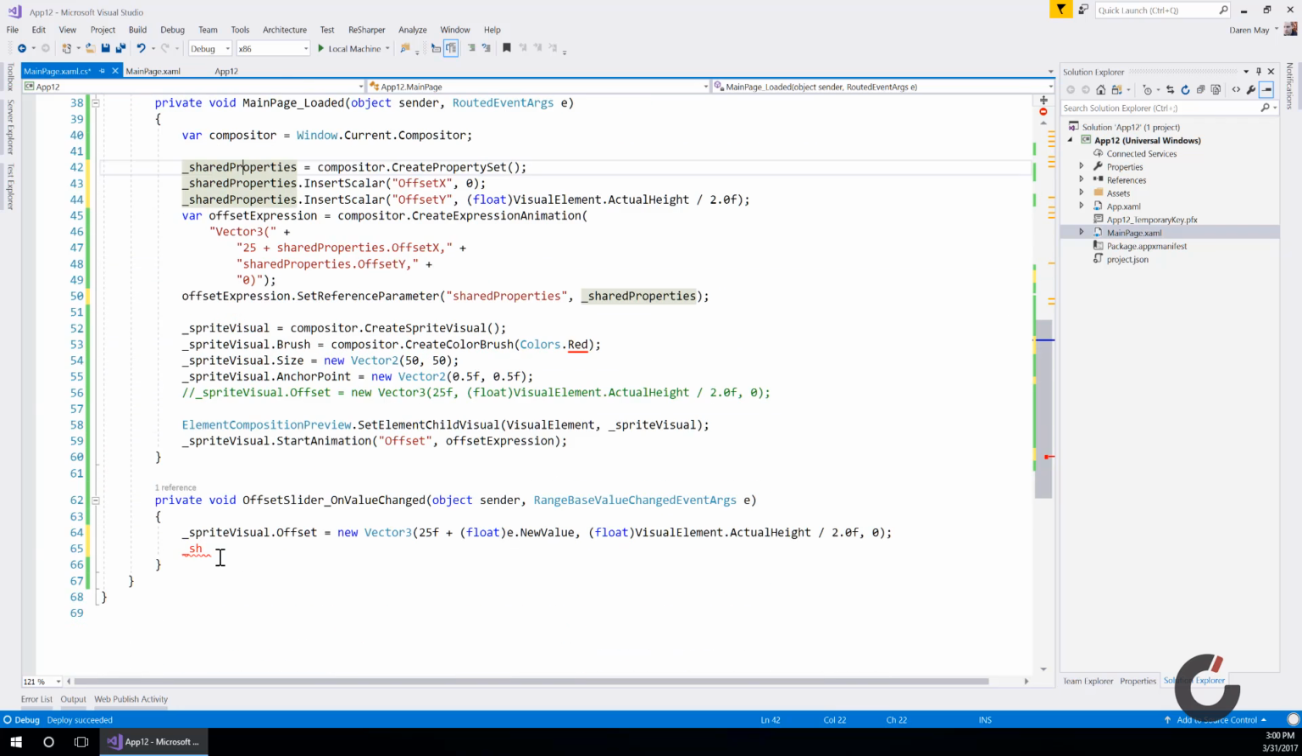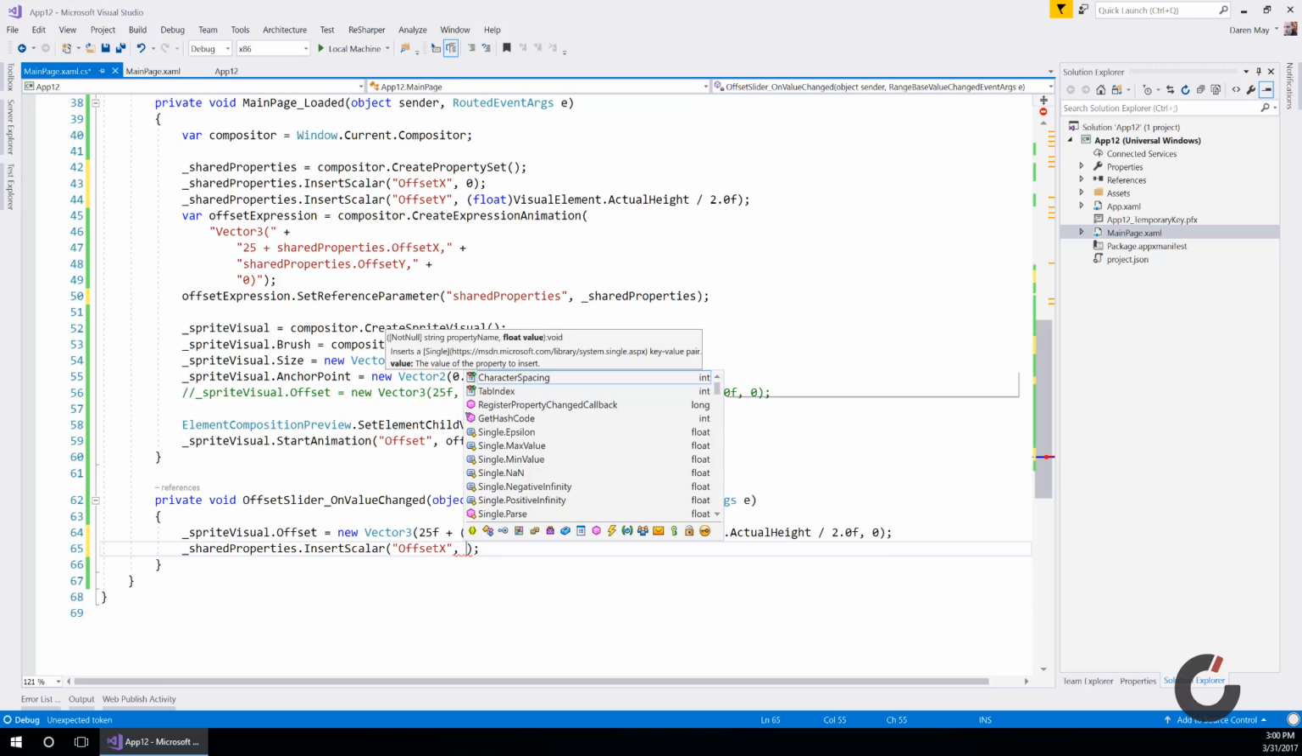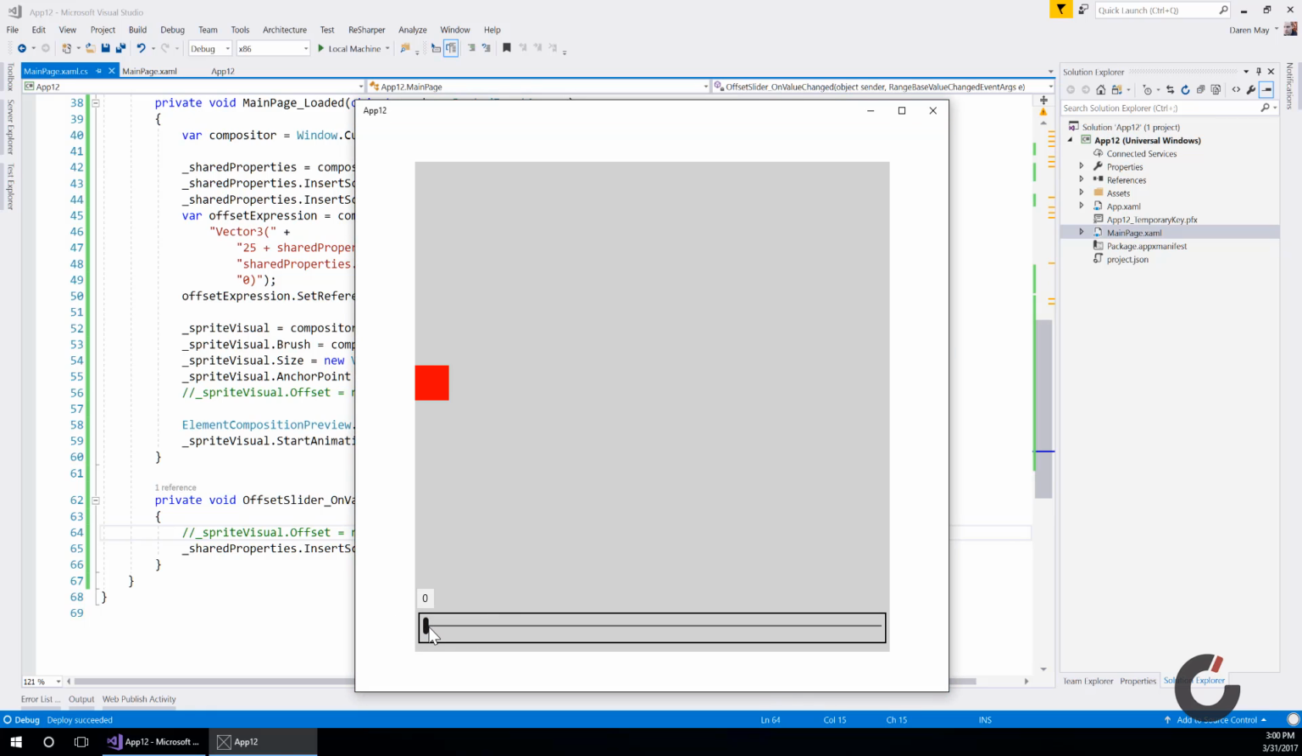So now I can reference them down in this area here. So I can say sharedProperties.InsertScalar, offsetX, and set the value again to the float of our new value. Now I don't need to add 25 because that's already done for us up in this expression. So I can just comment this out and run this. And we have exactly the same behavior.